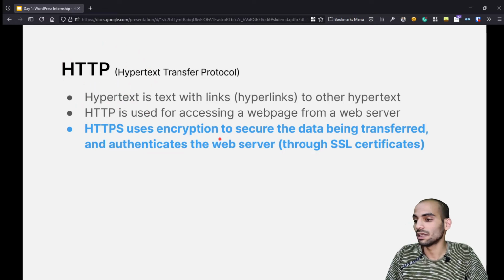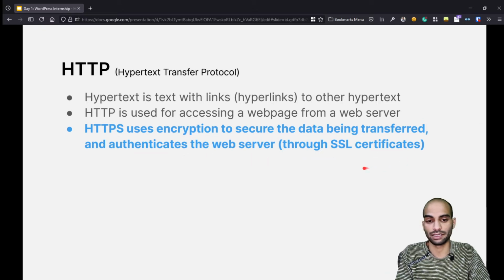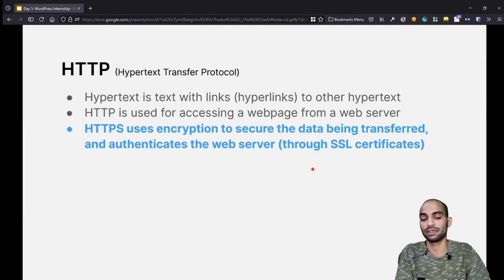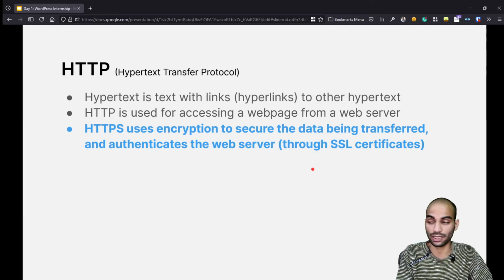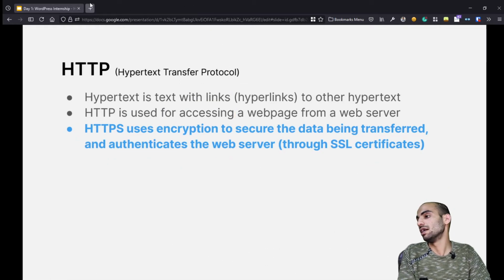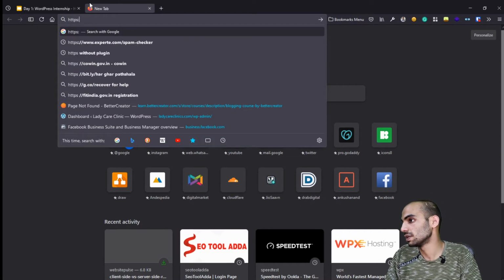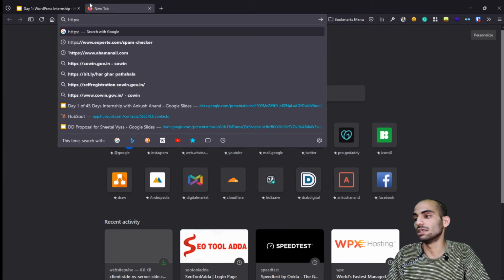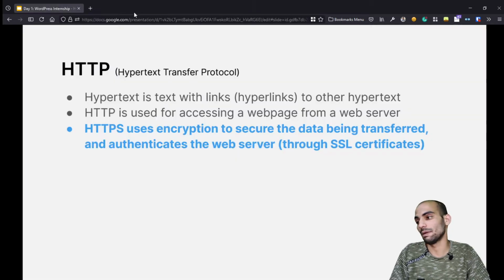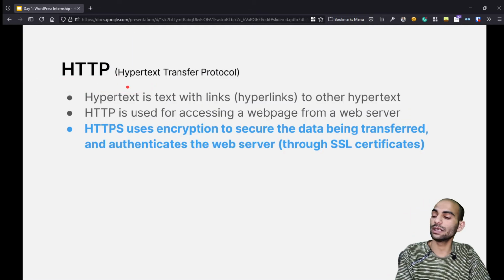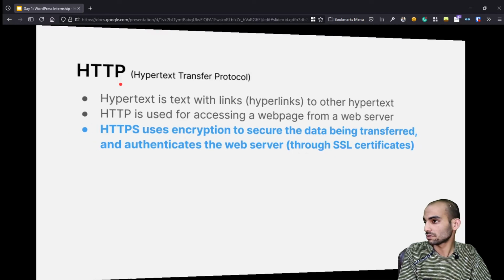So this will load the website in the same way, but with encryption, and it will authenticate the web server through SSL certificates. What is SSL? We are soon going to learn. I think you already have an idea about SSL, but we are going to explore that as well. So HTTP was the rule that we use to open all the websites and web applications.